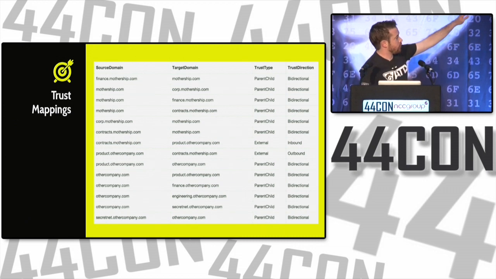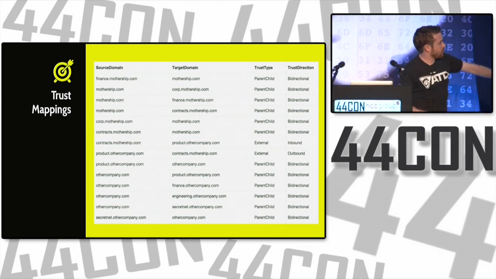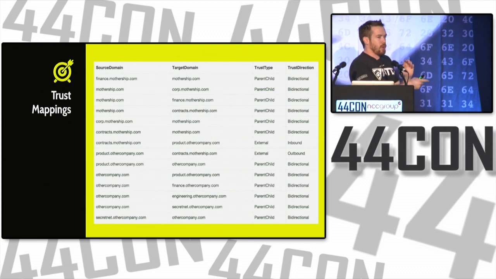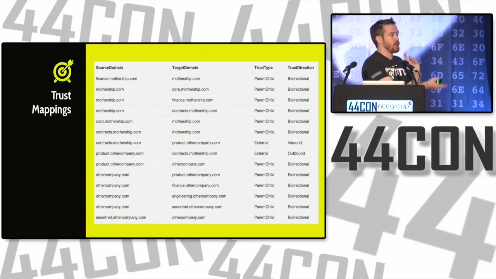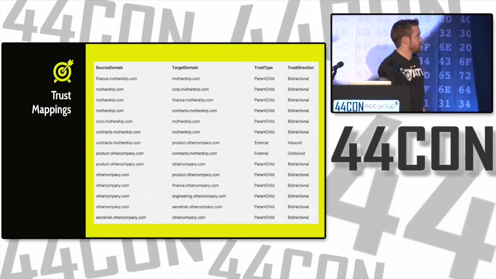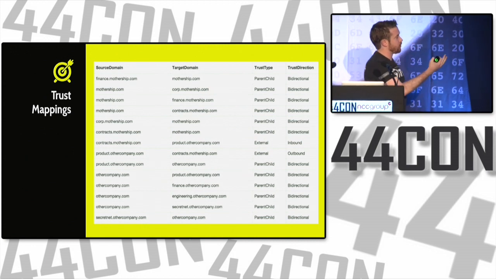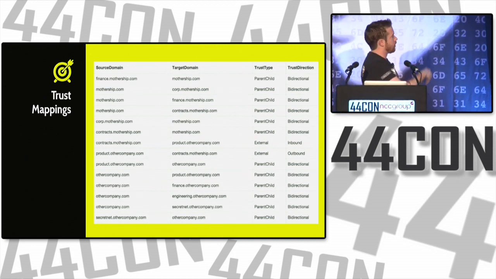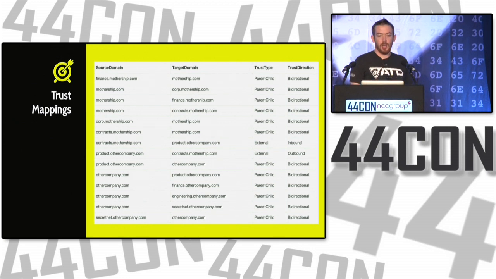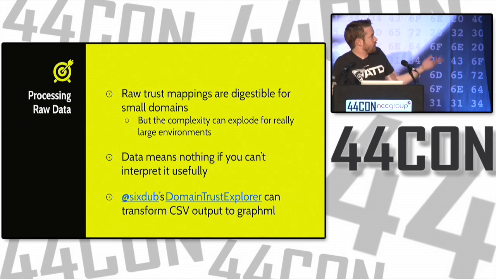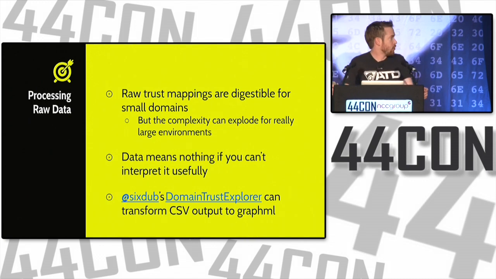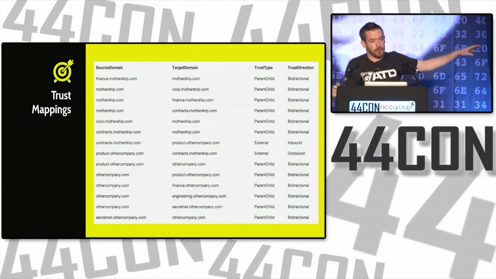You'll see the trust direction: bidirectional, inbound, outbound. These are the things that when we do the visualization, I'll show you in a second, we flip around so you know the direction of access. You see parent-child, that's within a forest. You see external, and you see the source and target domain. So this information is nice, but it's raw data. These mappings are digestible in reasonably small domains. If this is all you have, it's not too bad.